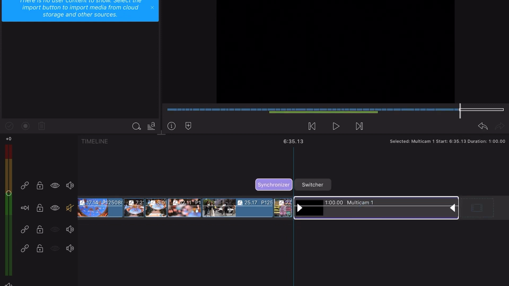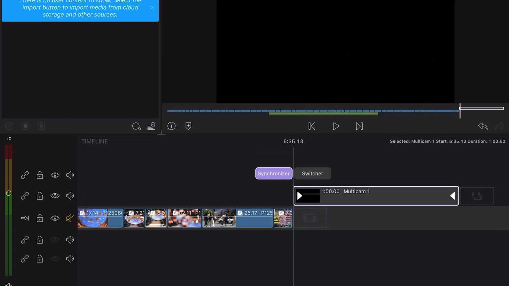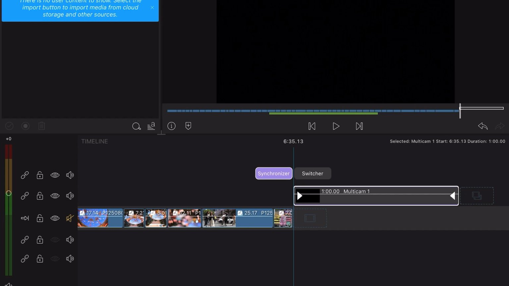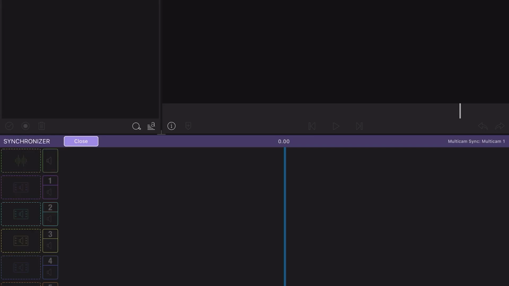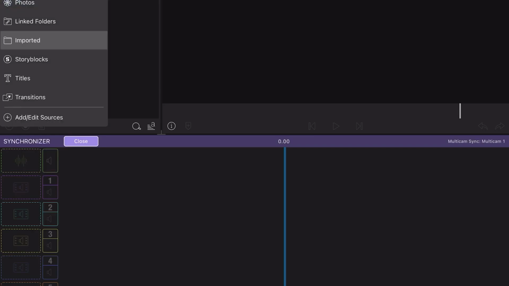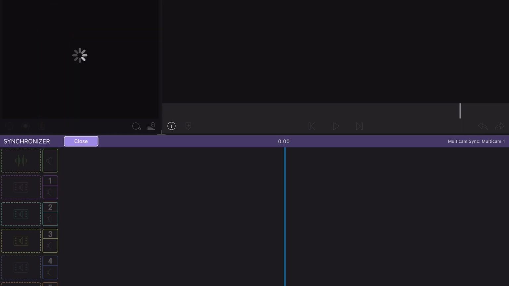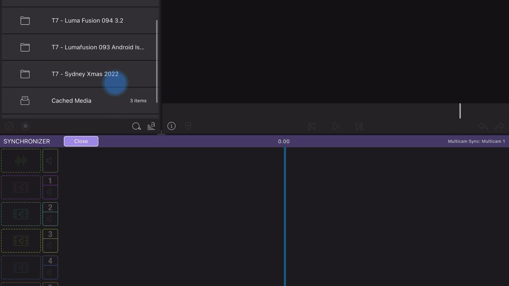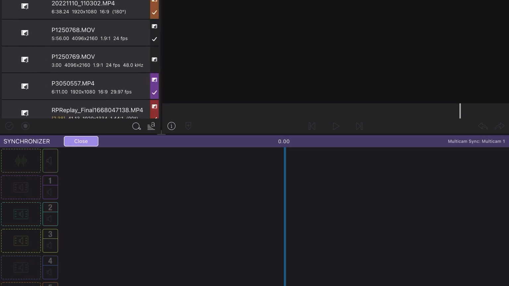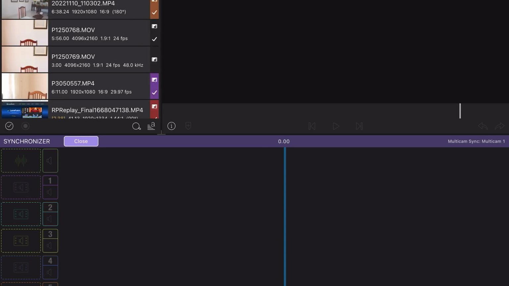So synchronize. Double tap on it, and where to go? Synchronize. You have to press on synchronize. Now let's go to a link folder. Let's do an example. I have multicam running right here.